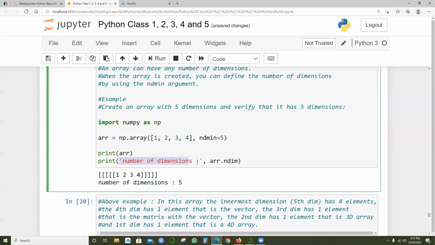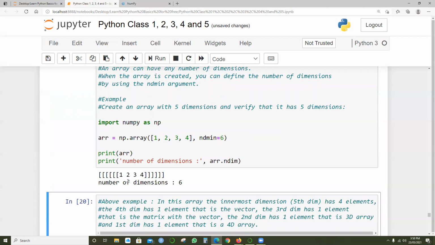So print the number of dimensions. It's 5 dimensions. Just in case if I want 6 dimensions or something, okay, run. Look at the number of opening brackets: 1, 2, 3, 4, 5, 6, right? 6 opening and 6 closing. So that's the difference, how many are opening and how many are closing ones. So the number of dimensions is 6.